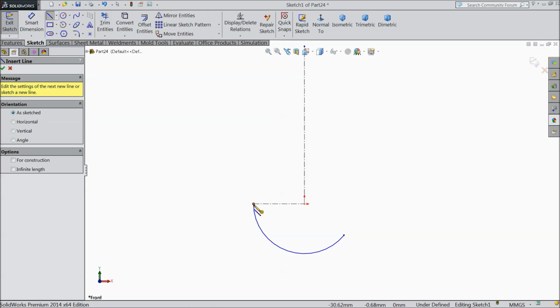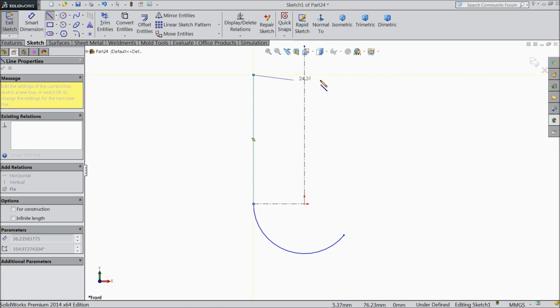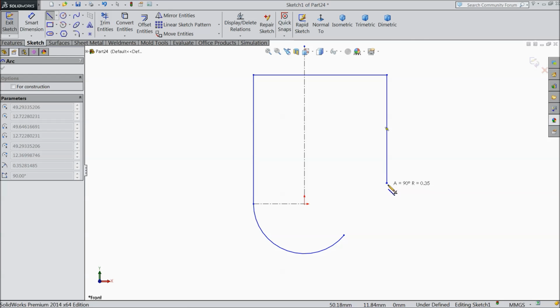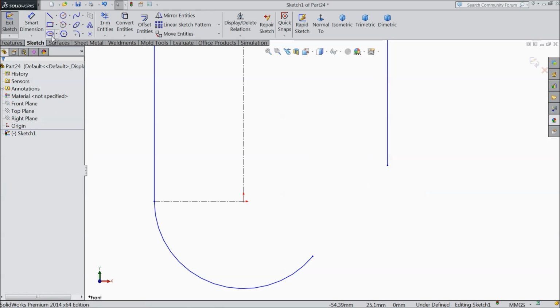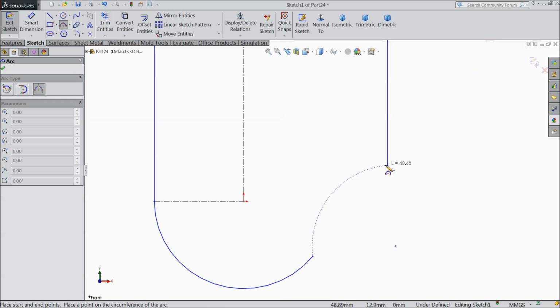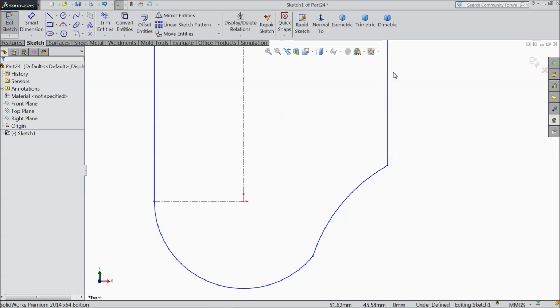Choose a line. Go back again, go to the point or cancel it and select here 3-point arc and connect with these 2 points. Exit.